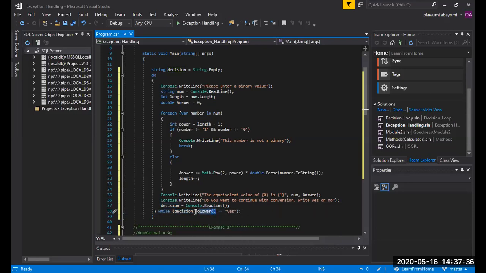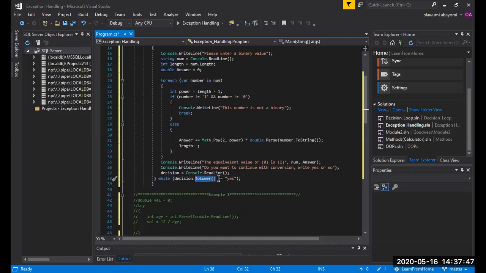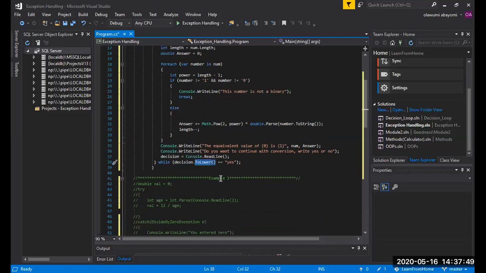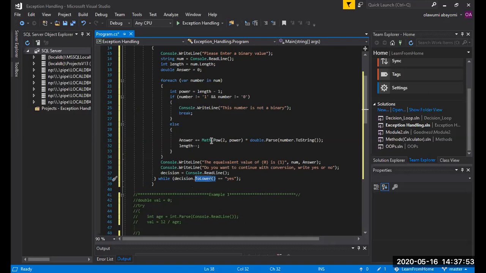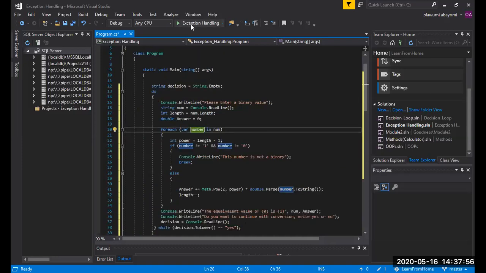Then do not check, okay, while the person is entering yes, that should be the condition you will go back and run this block of code again. So if the person enters no, stop executing this code. So now let's run our code. Before I run it, while I'm running it, let's raise our questions.